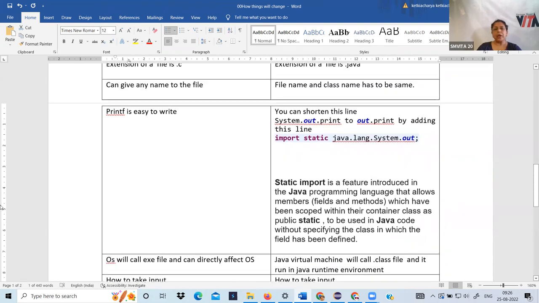System.out.println. Now, sometimes you wonder, ma'am, printf is so easy. Why can't we shorten this print command in Java also? Yes, you can shorten this line by adding import static, which means static is something which stays in the memory till you close the application. So you're doing import static.